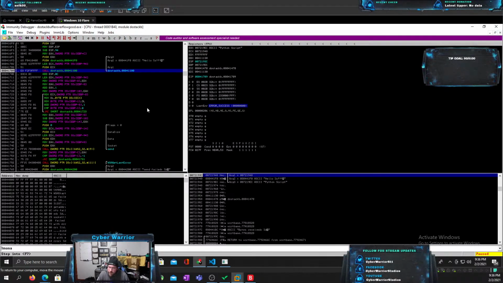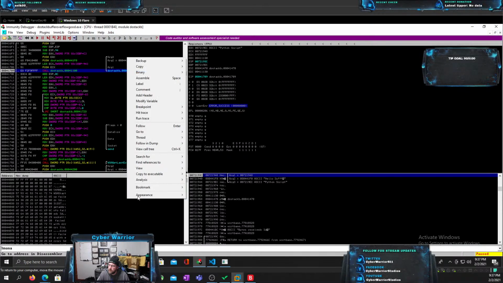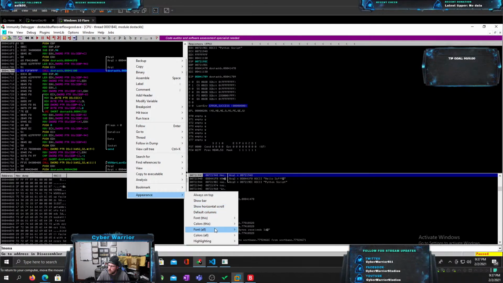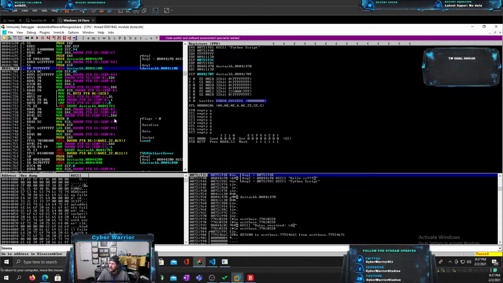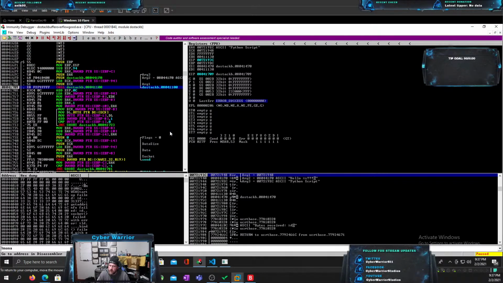Right click top left pane and a menu will appear. Choose Appearance, Font, All. Appearance, Font, All. Oh, that is bigger. Ah, nice. Alright, so hopefully that's a little better for you guys. Thanks, Infinite Logins. That's awesome. Learn something new every day.